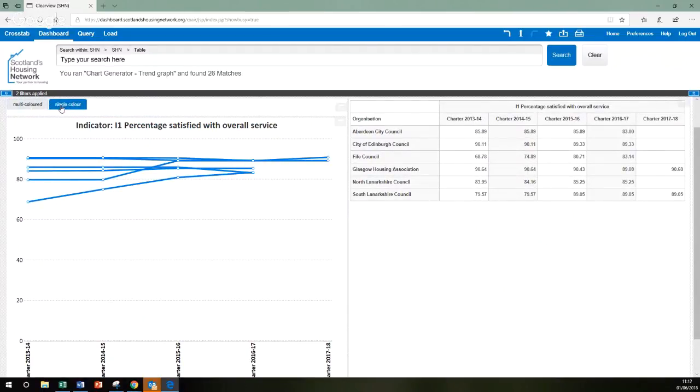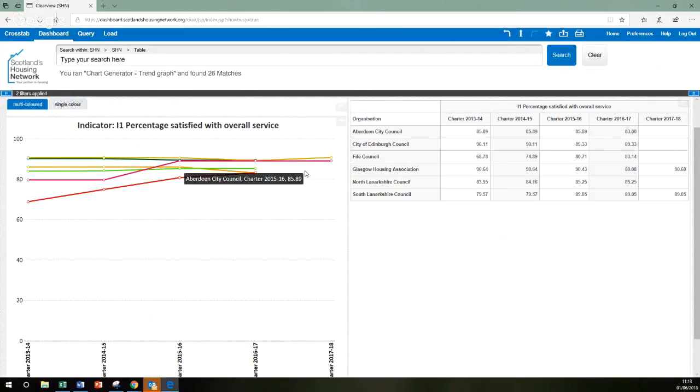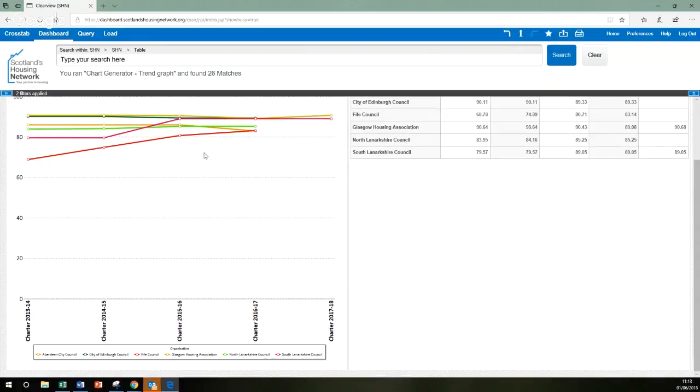Now, currently, this is just a set of blue lines, but we have two options in the top left-hand corner here. And as you can see, single color has been selected. Now, what that does is it puts every line for every organization as blue. But if we click multicolored, each organization is designated a separate color, and below the chart is a legend which lets you know which color belongs to which organization.